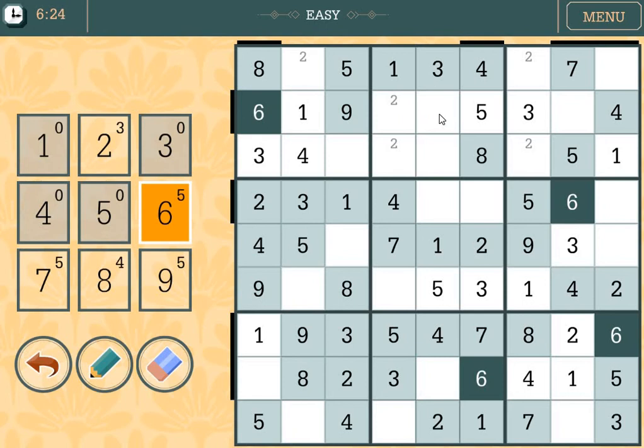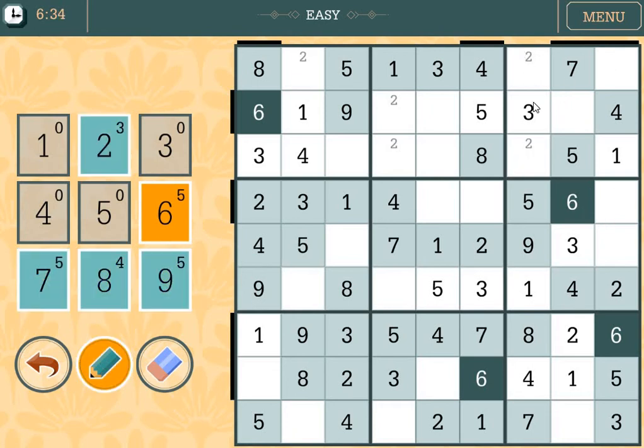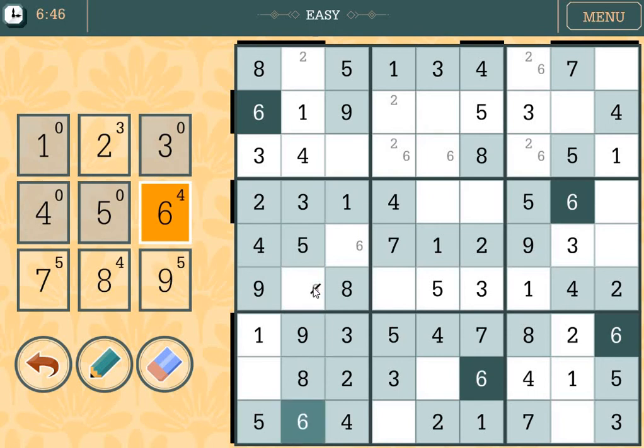Can't be in this row because of that 6. Can't be here or here. So it has to be here or here. We're not sure which yet, so let's just mark those. And here it has to be either this one or this one. Here it has to be this one or this one. Now here the only place it can be is this one, so we're going to make that one, which eliminates that possibility, which means this one has to be a 6 here.